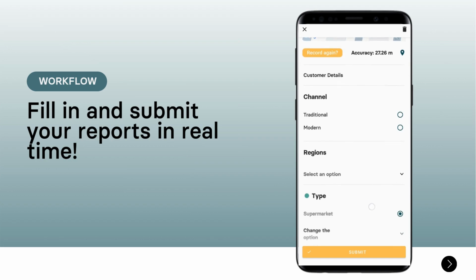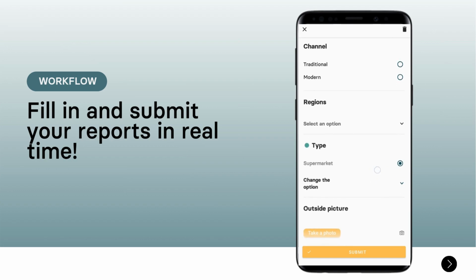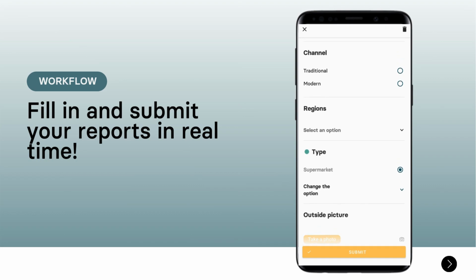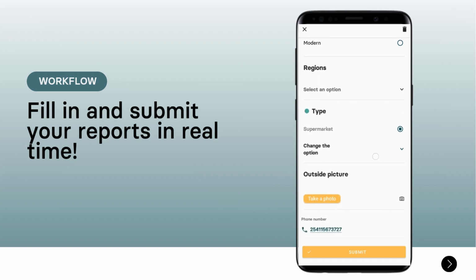Please also note that there are certain mandatory fields. Any mandatory field is indicated by a red dot right next to it. In this case, for example, type, since it has been filled in, automatically the red button turns to green. And what happens as well at the bottom is the submit button is activated.